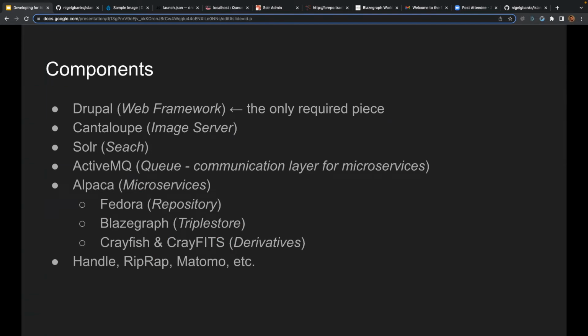As I was saying, at a high level with Islandora, we have a number of components that go into your typical Islandora install. The only one that's really required is Drupal at the base level, but you'll be hard pressed to find a single Islandora installation that is only Drupal. We'll typically have a number of these different components. So Drupal is the web framework. It's where users log in, add content, view content, that sort of thing.